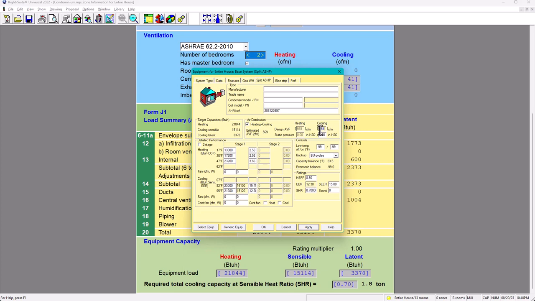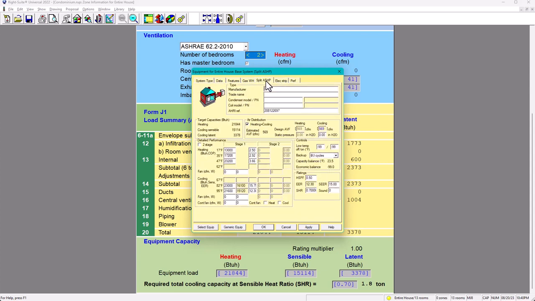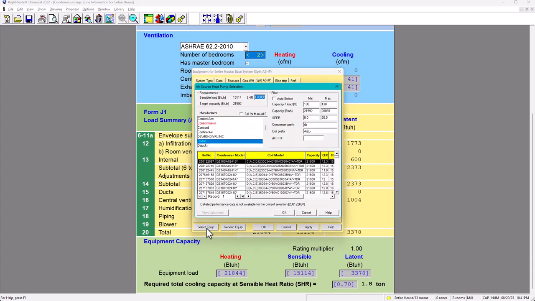Okay, so now that we have everything almost taken care of, guess what? We need to select the manufacturer. Okay, so how are we going to select the manufacturer? There are so many. In order to do that, we're going to go here, select equipment. Under select equipment, we're going to have a Wrightsoft database.